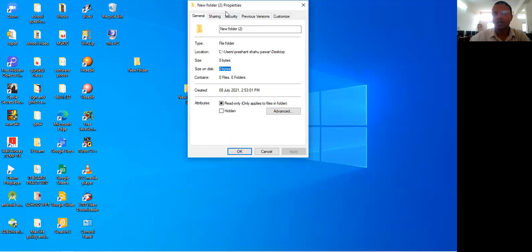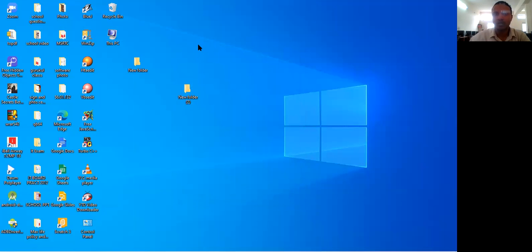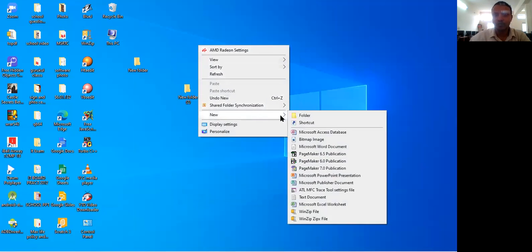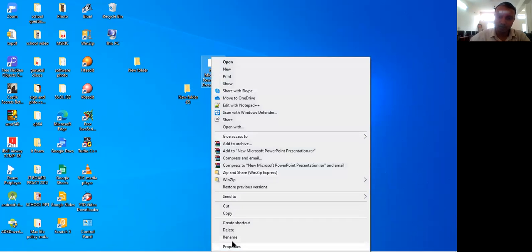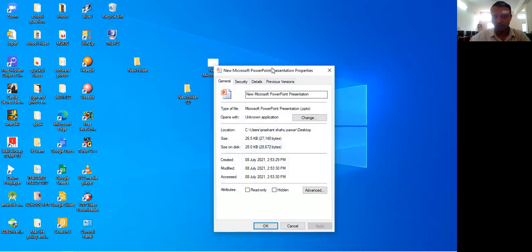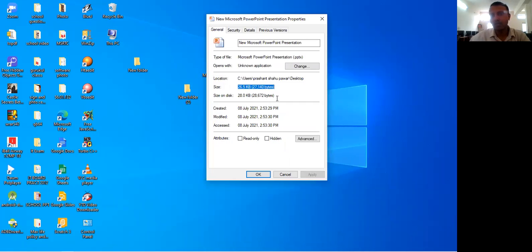Okay, so we will add some Excel or Word file. Let's see the memory. For example, we have created a presentation file. Again we go to the properties, and you can see the memory is given in kilobytes. Empty folders give it in bytes. Microsoft files have a higher size, so it will be converted into kilobytes. So 26.5 kilobytes, okay, in this way.